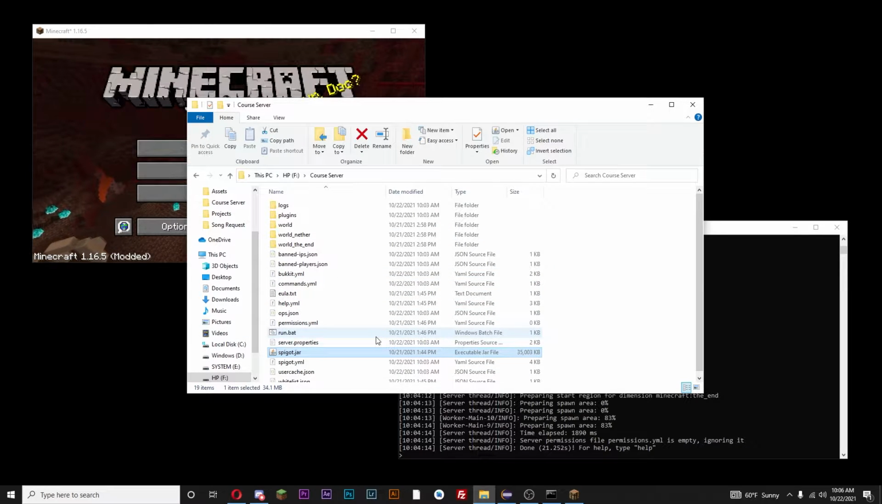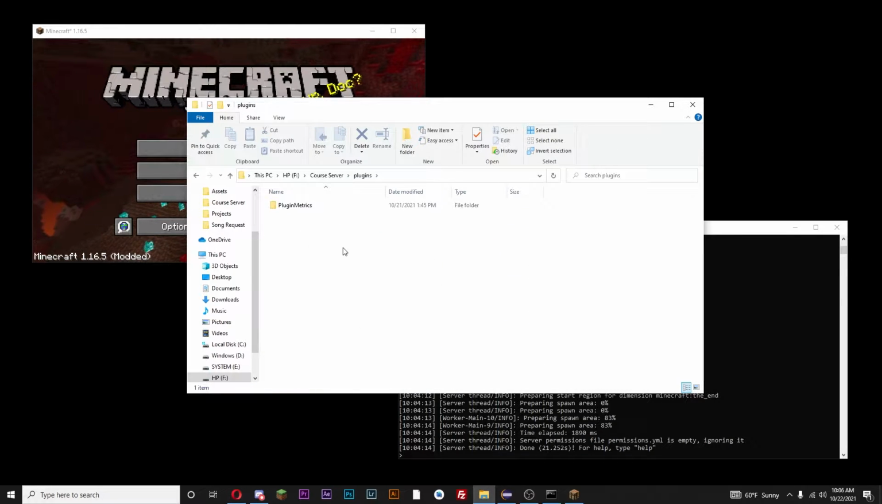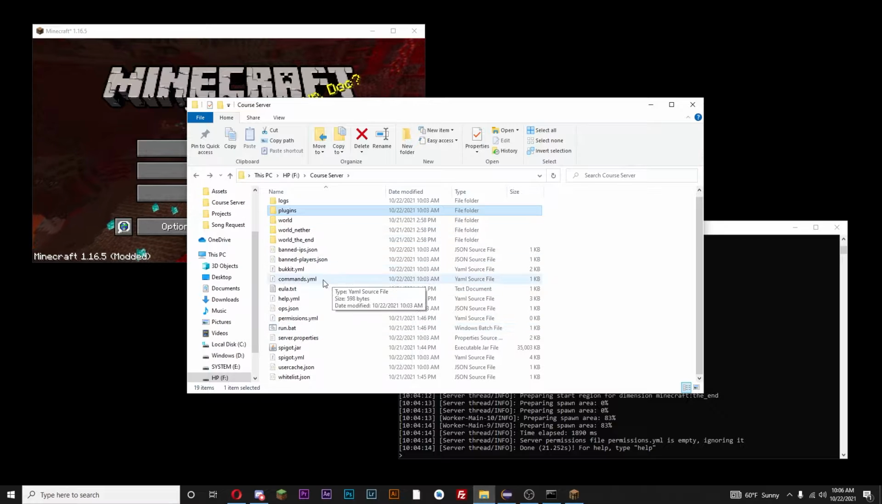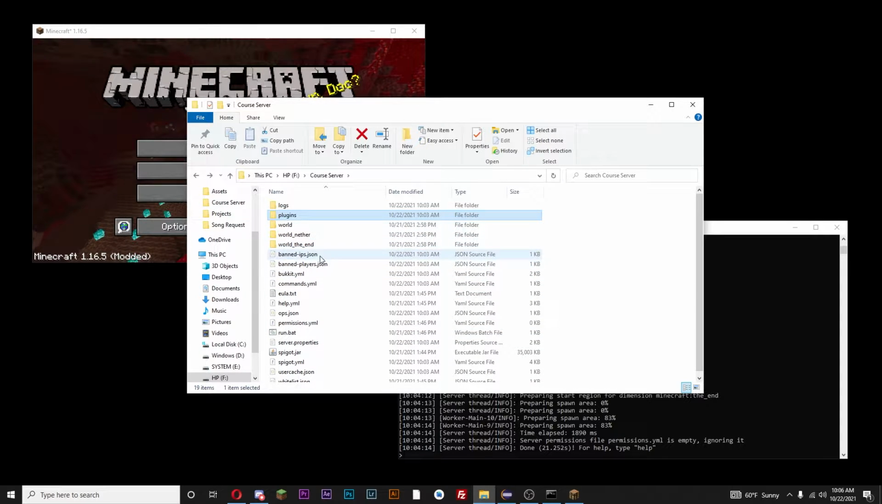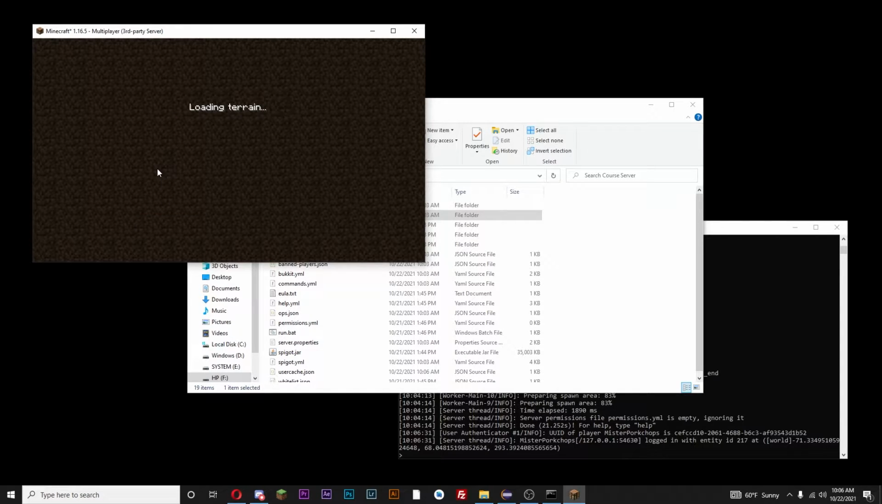So I've got my server set up here. It's a completely clean install. There's nothing here, nothing in the plugins folder. The world really, it's been built. I've messed around with it a little bit. There's not much on it, but there is something.